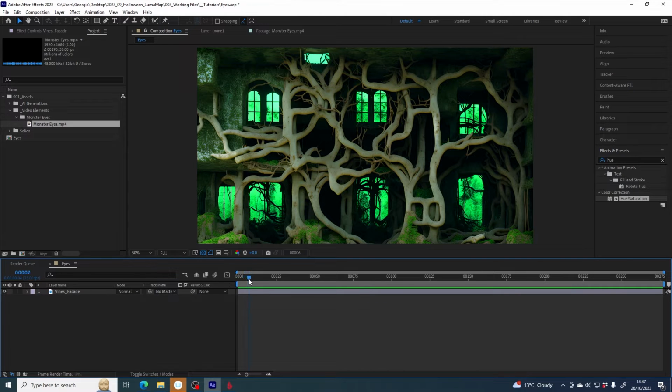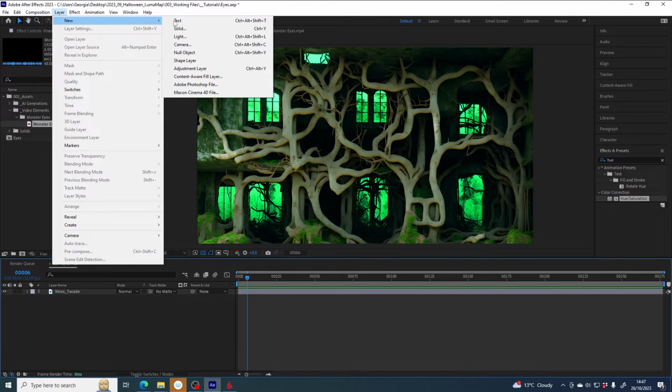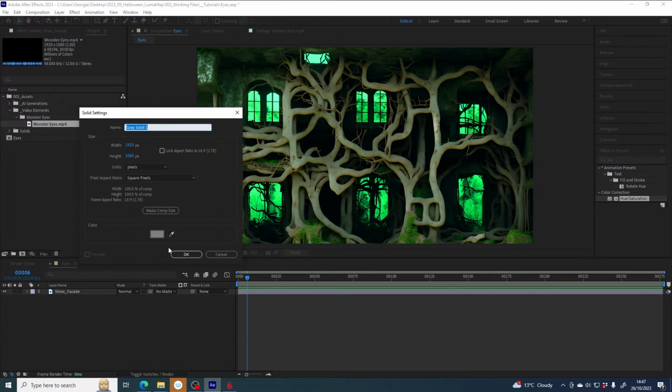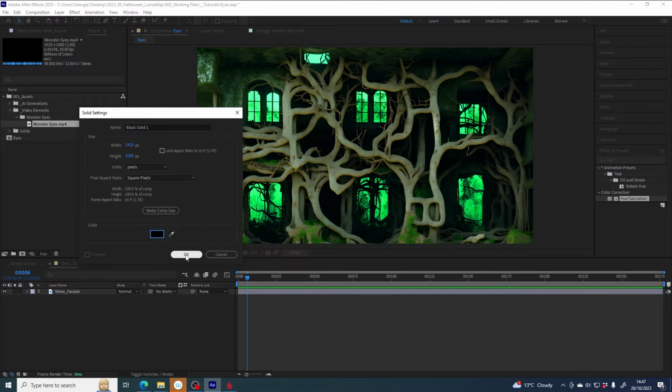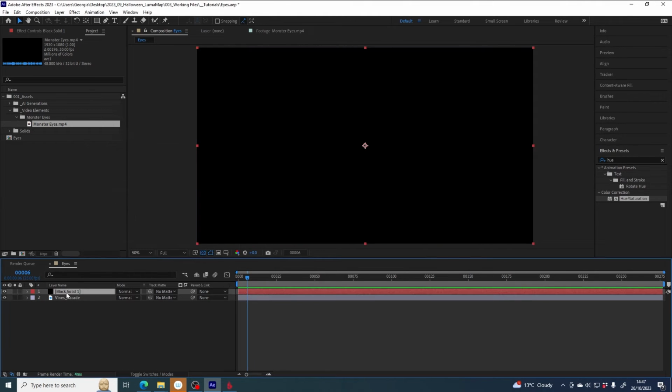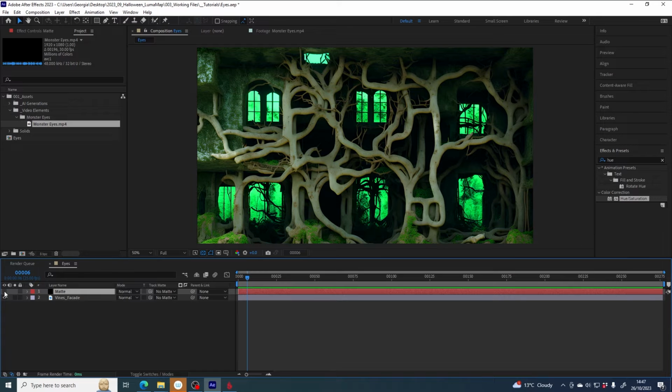So the first thing I'm going to do is create a solid. I can do that here, Layer, New, Solid. Also I can use Control Y. Grey is fine, well I'll make it black, but any colour will do. So this is going to be our, I'll call it matte, and I'm going to turn off its visibility so I can see my facade again.